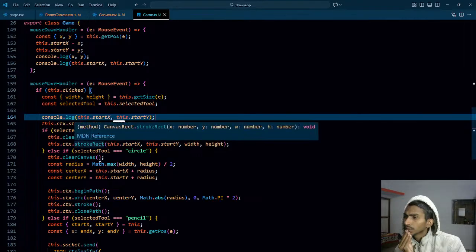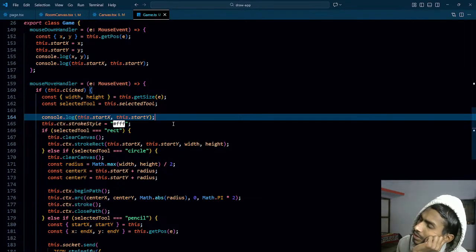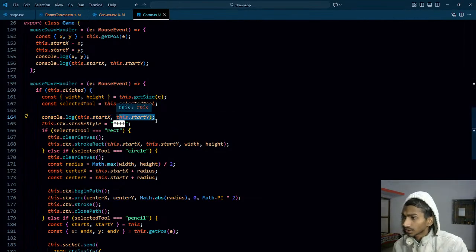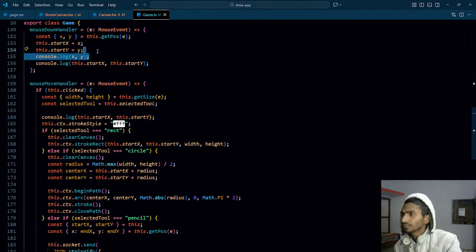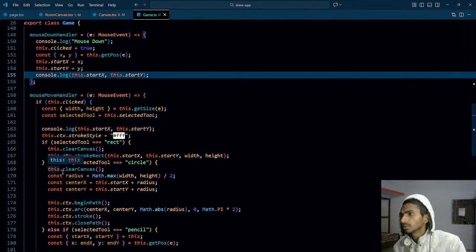Whenever I'm drawing, what could be the reason? Why does the value of this not change? This dot startX, we are doing it here, it changes here. If it actually changes here, it should change here as well. My mouse move.